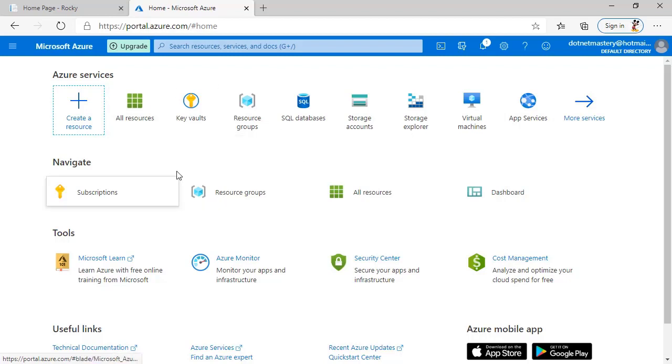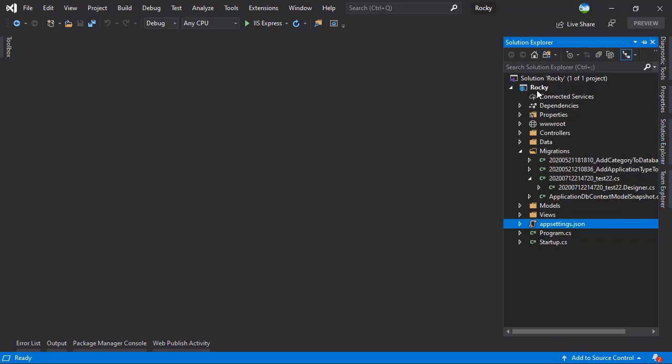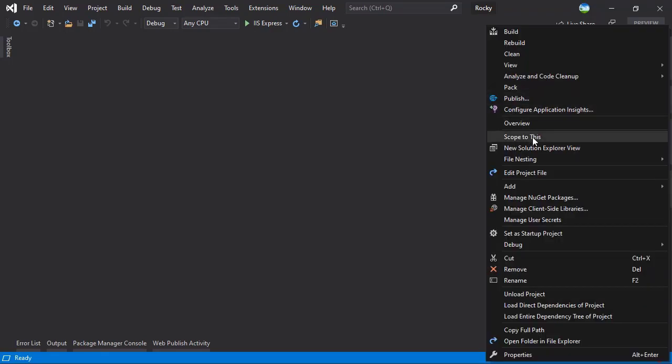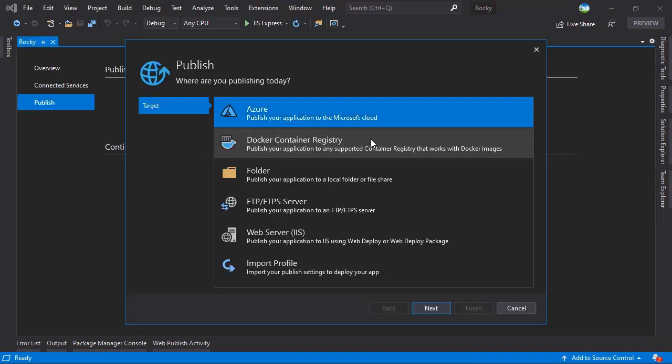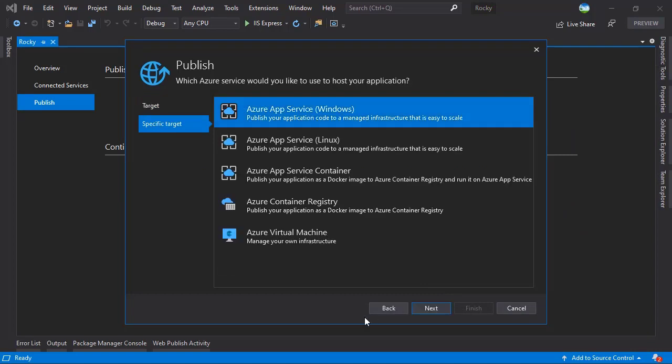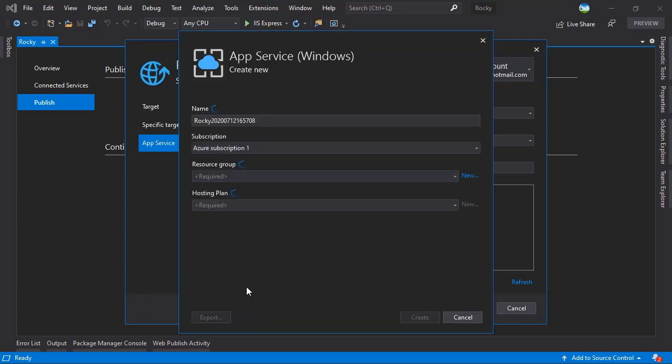We can do everything in the portal, or we can switch back to Visual Studio. And in here, if we go on Rocky, let's right click here, and we will select Publish. That will show us all the options that we have to configure. We will select Azure here, we'll select the Windows service. Then you have to make sure you sign in to your account if you are not signed in. So in here, we will be creating a new Azure app service.